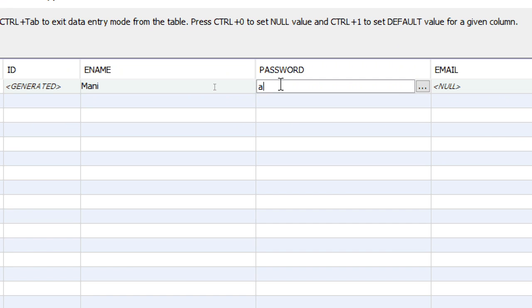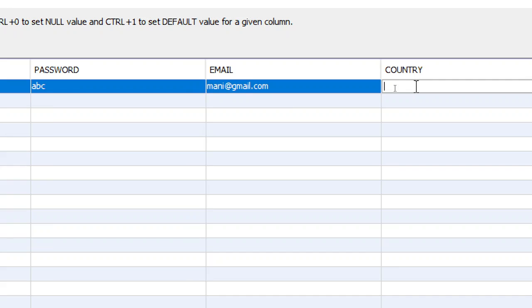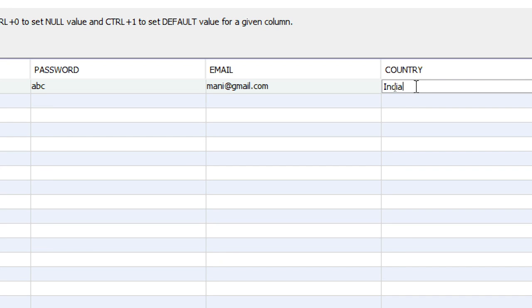Password is ABC. Okay. Email ID is money at Gmail. Something password. Country is India. Again, I'm just typing it. India.